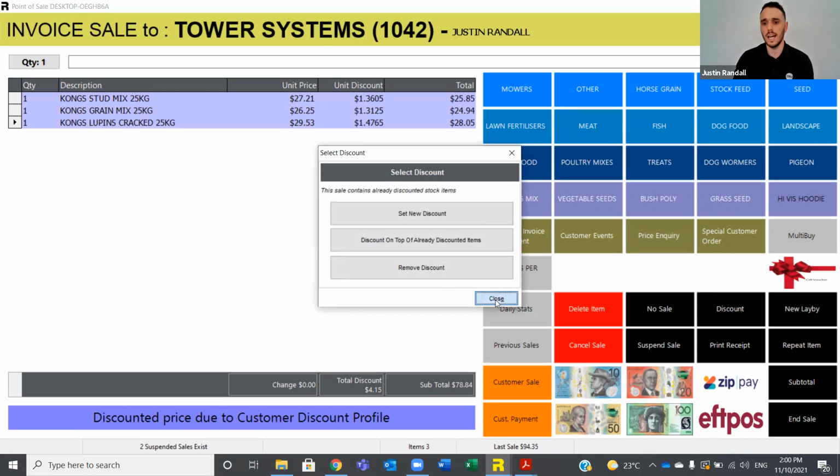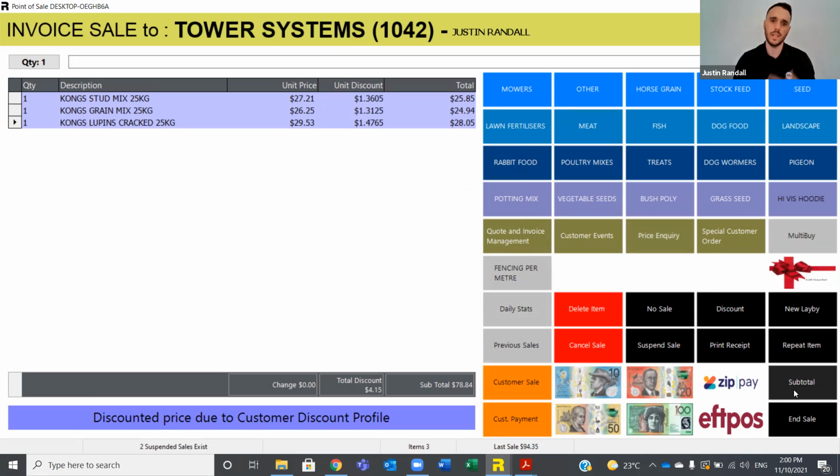Yeah, absolutely. And obviously ending that sale will book that sale up to that particular customer. Up the top here, it says invoice sale to Tower Systems or Justin Randall. That will work on a monthly account, and the system will produce statements, which I'll demonstrate in a second.